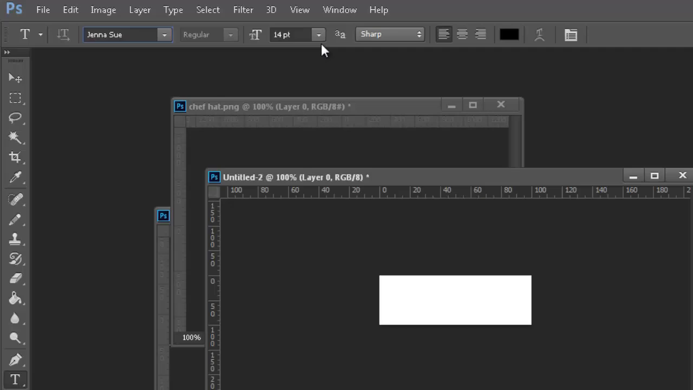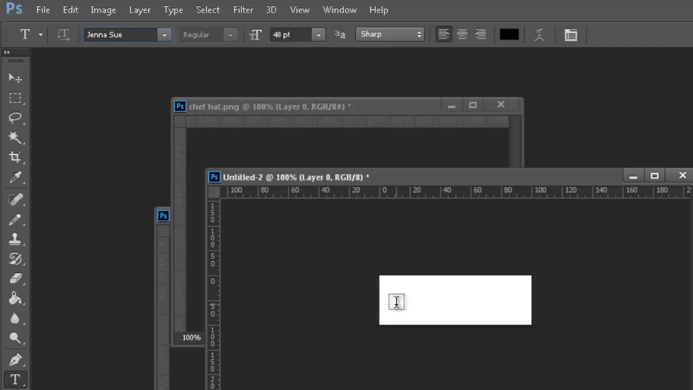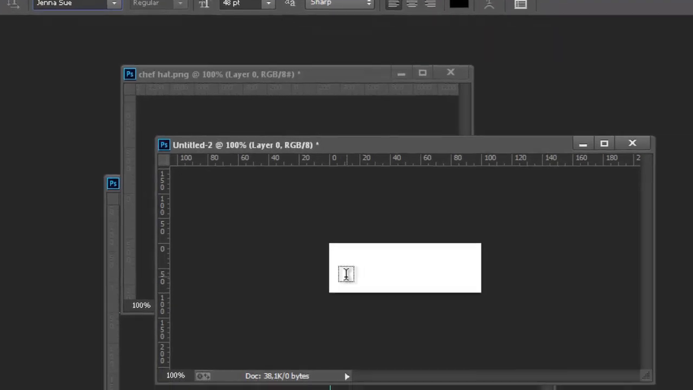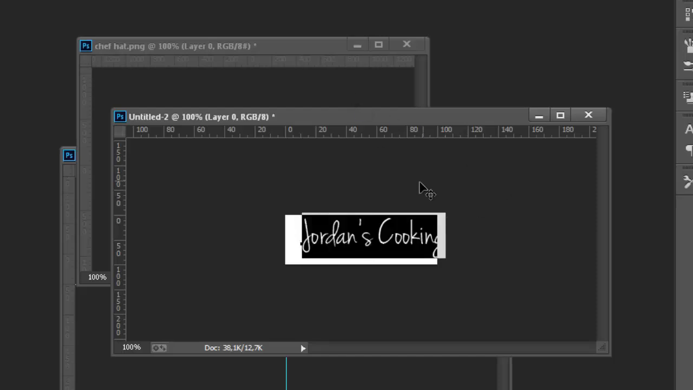So I'm going to increase the size a bit, and I'm just going to click where I want to write inside of my layer, just like this, and you can see that now I have a small blinking cursor appearing. So I'm going to write what I want. Jordan's cooking. Might need to reduce the size a bit.